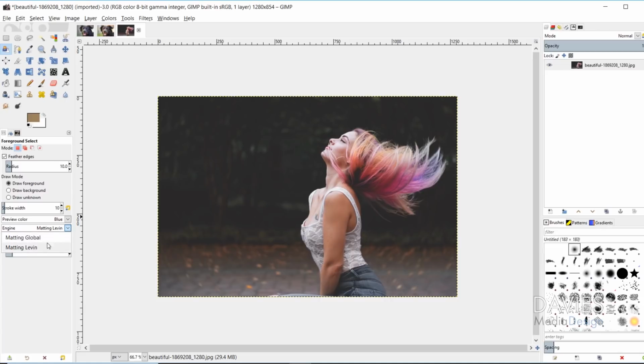And these are both different types of algorithms that were developed by different groups. So this group here, the Matting Levin group, was led by somebody named Levin. That's where the name comes from. And then this group here just decided to name their method the Global Matting Sampling Method. So that's why this is called Matting Global. And both of these use different methods.